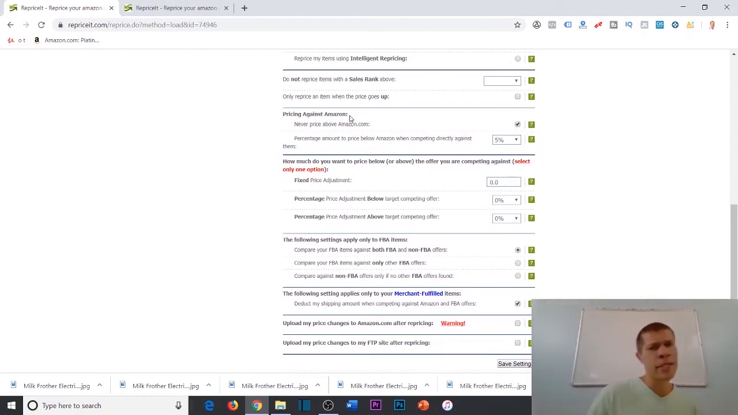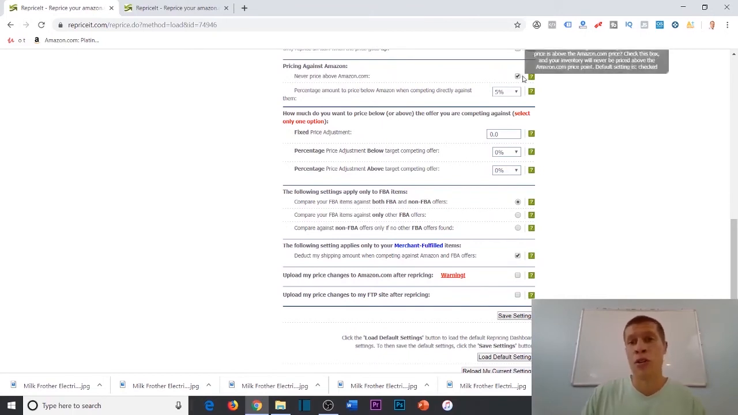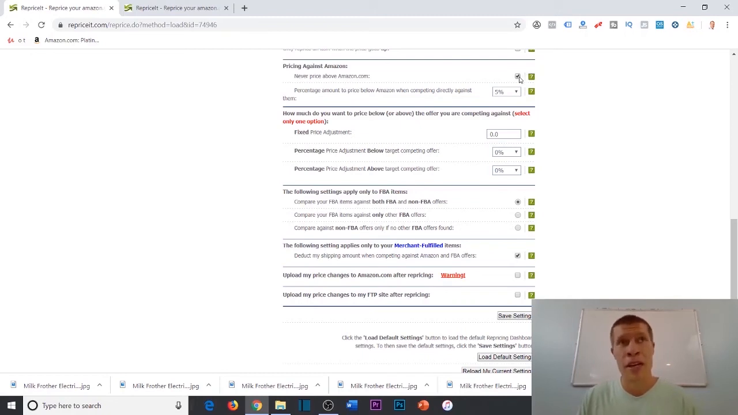Now, this is something that a lot of people will get worried about. You never want to compete or price above Amazon.com if they're on the same listing. I don't ever do that. I don't mind repricing above Amazon.com, but if you're selling something really competitive, or an arbitrage product where Amazon has a lot of inventory, then you probably want to click this, because chances are they're not going to sell out of their inventory unless you're checking a Keepa graph and you see that they've scaled out of their inventory, right?